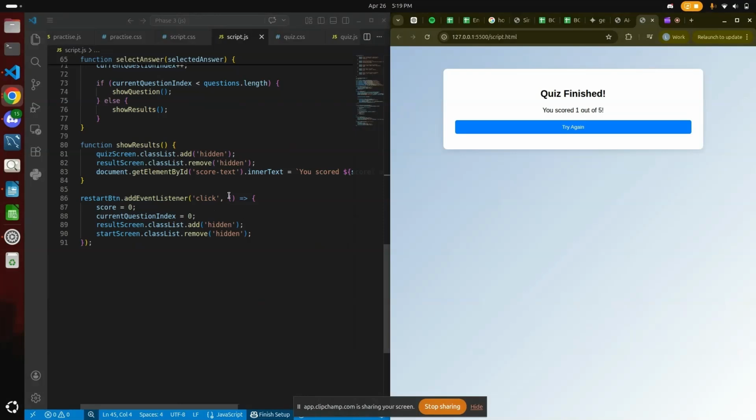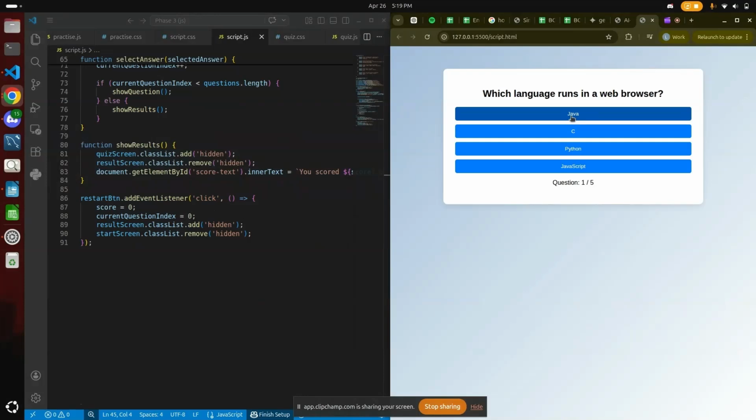Now the restart button. This function is used when we click restart or try again. The whole function will be called again, and we are going to start it all over again.